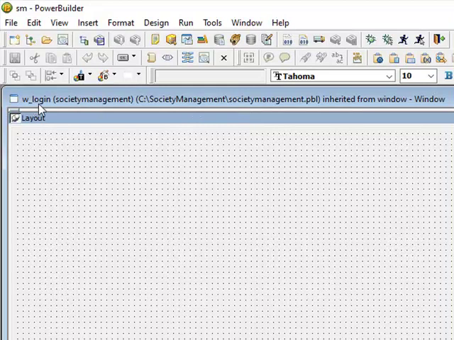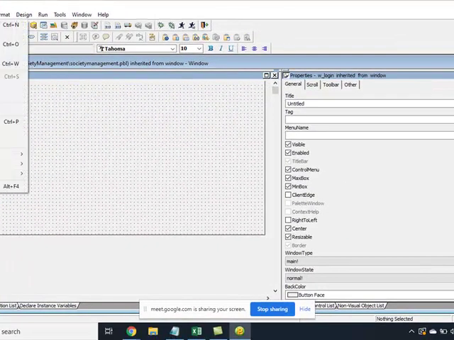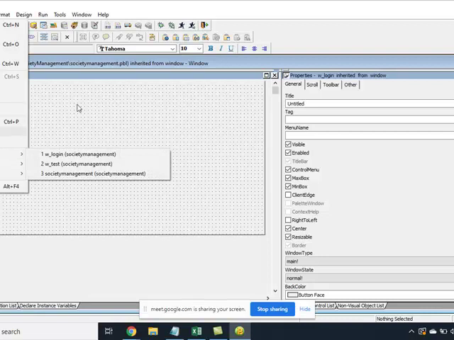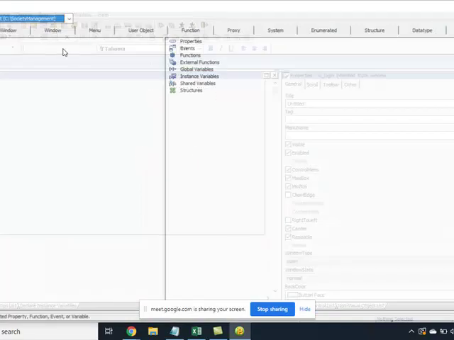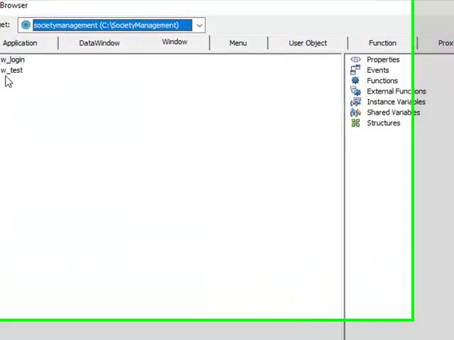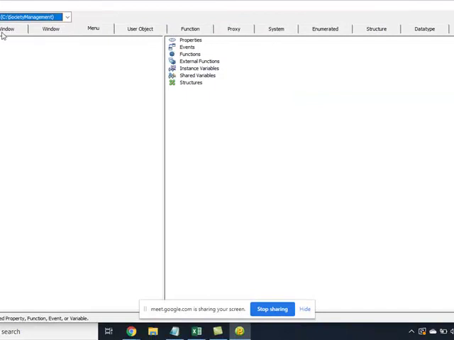this object w underscore login is part of society management. So I told you guys, to open an object, there are many ways. Recent objects, you can go and open it from here, right? Or you can go to the browser. You can browse your objects. You can see that there are two windows. These are called tab pages. Okay, perfect.